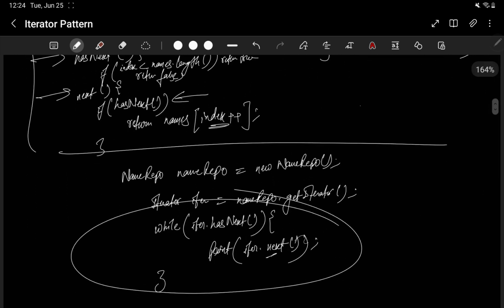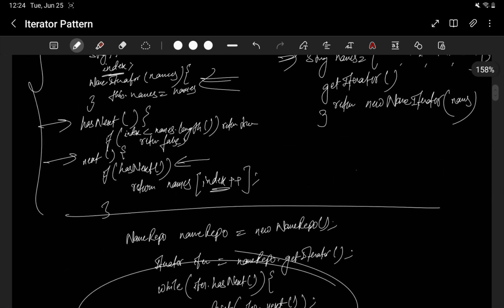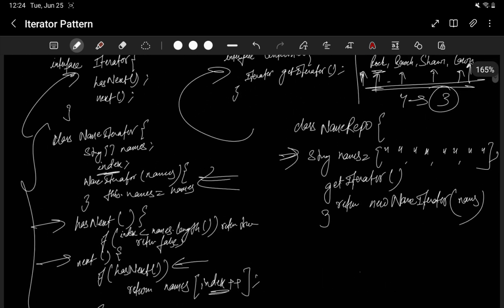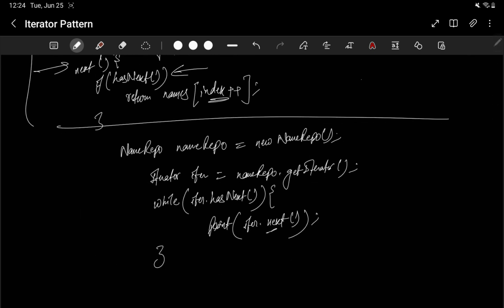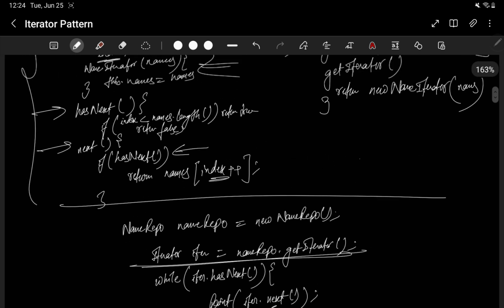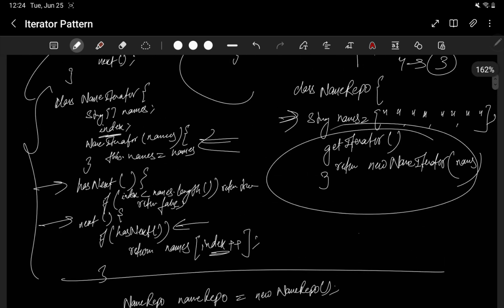So this goes on behind the scenes. Behind the scenes, has next and next are called when we just do an enhanced for loop, in both Java and C++. So this is it. I hope this is clear. Just let me reiterate it one more time. This iterator object is created, this iterator object got created from here, this line.